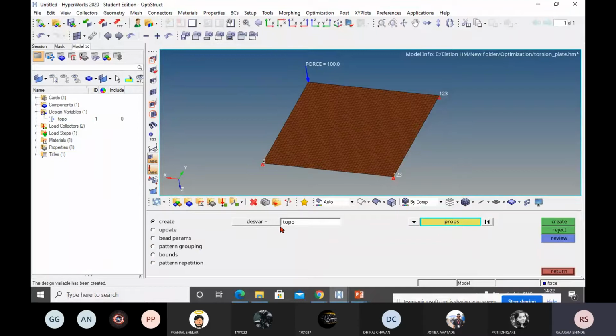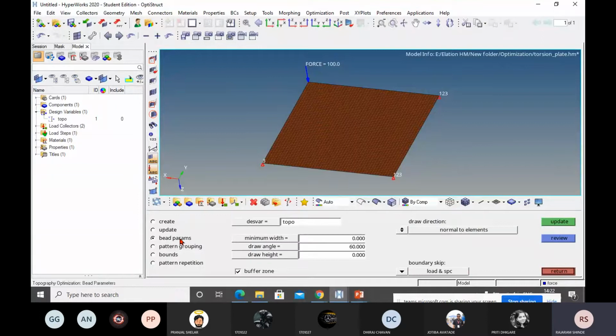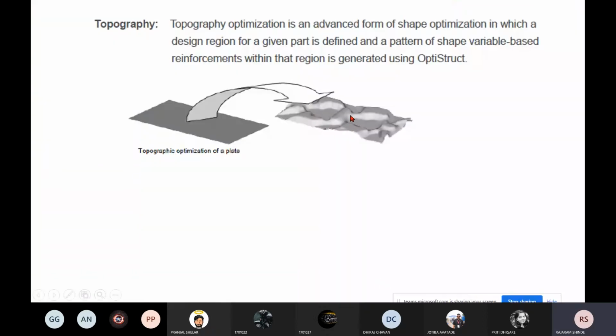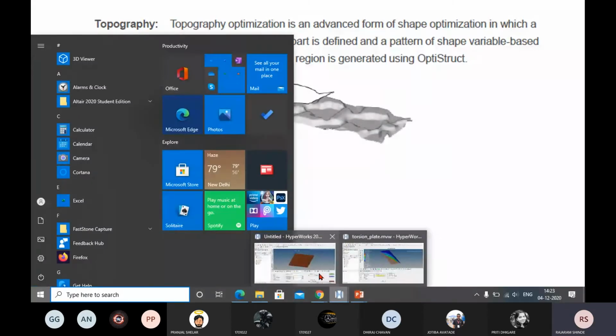After doing this, you go to the bead parameters. Why do we have to go for bead parameters? You have to apply some limits on the beads. Go to bead parameters, and what are the limits here? Here you select the design variable topo, which we have created. Now minimum width, I will show here. Width means the distance from this to this one, or this to this one. Width is this distance. Now that minimum width you have to define. What I will do, I will define minimum width as 5.